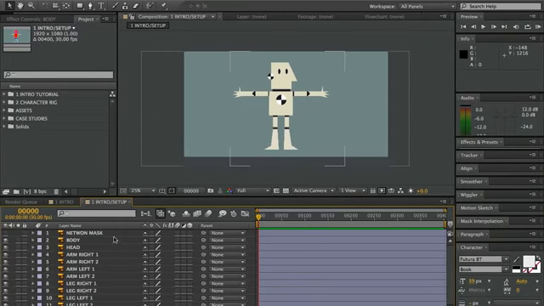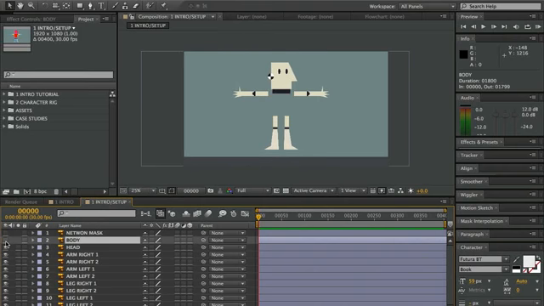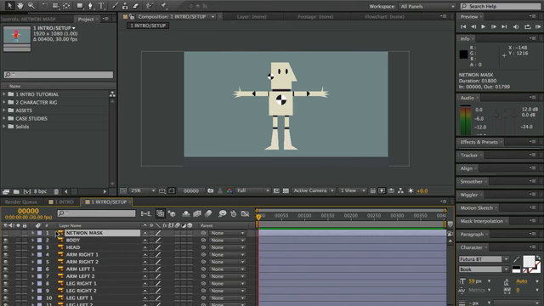And now I can go back into After Effects here, and I can apply this mask to something like my body shape here. So with this selected, I can go ahead and apply this mask, and we'll set these up to different sections.